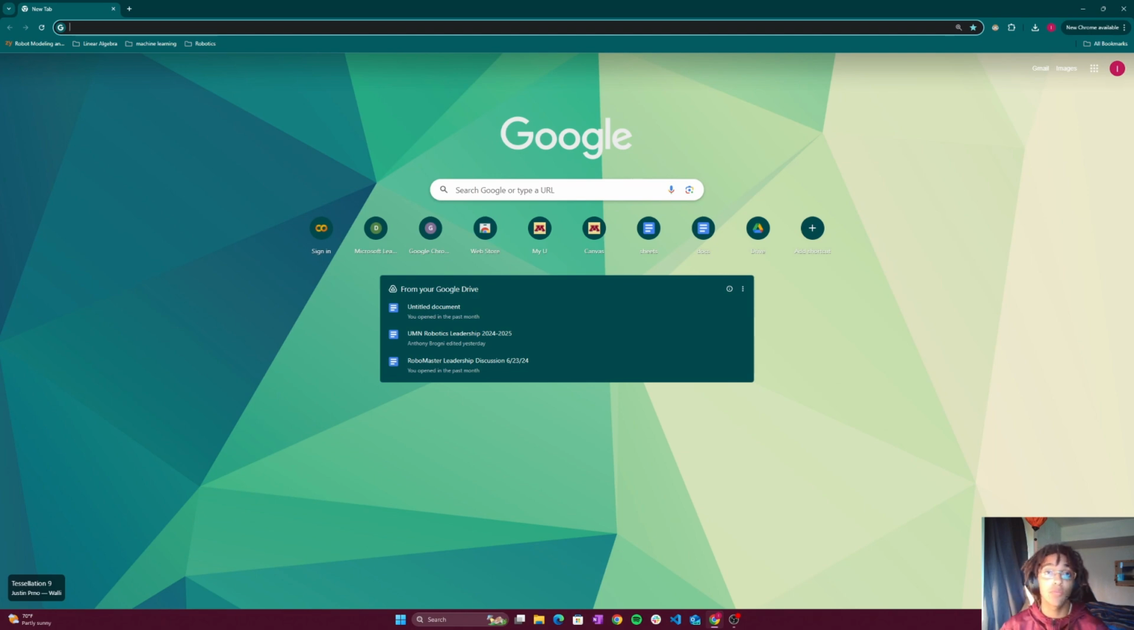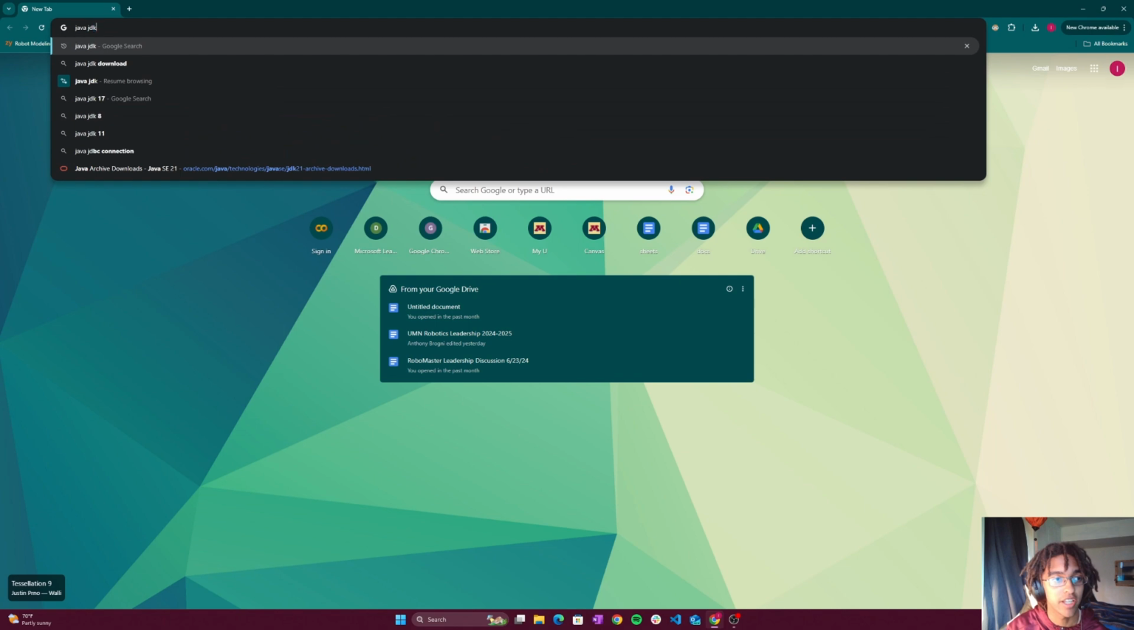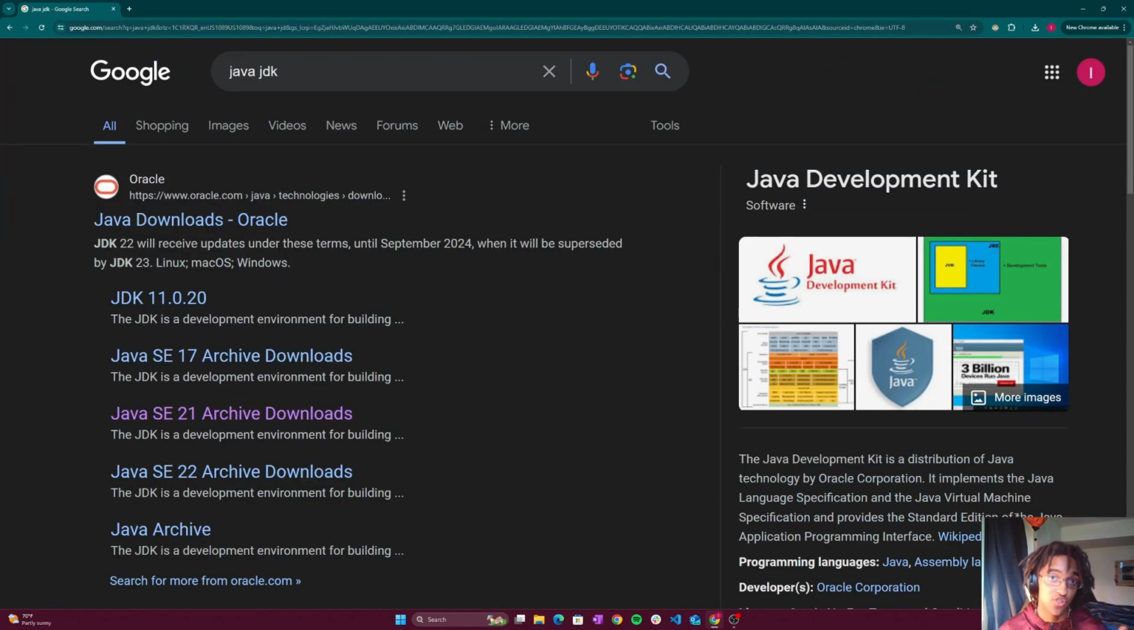Alright, the next thing that we're going to want to install here is something called the Java JDK. This is the Java Development Kit, and all it lets us do is run Java code files on our laptop, because most laptops or devices just don't come pre-installed with Java. So we need to install something to be able to run all of our Java code.